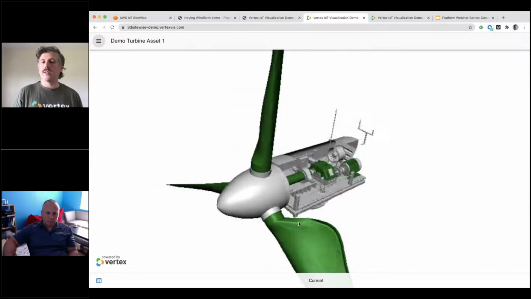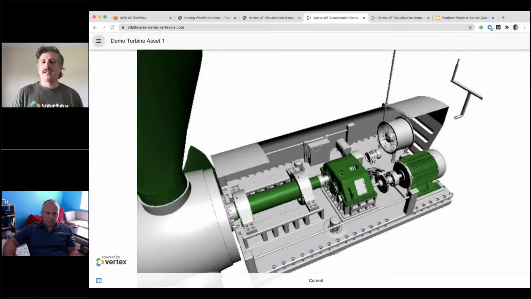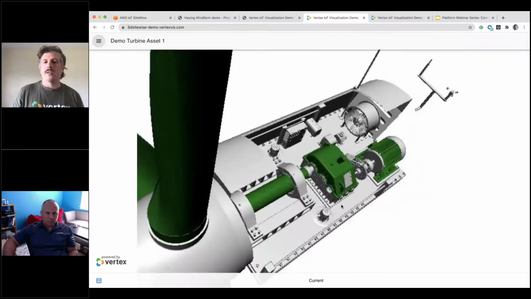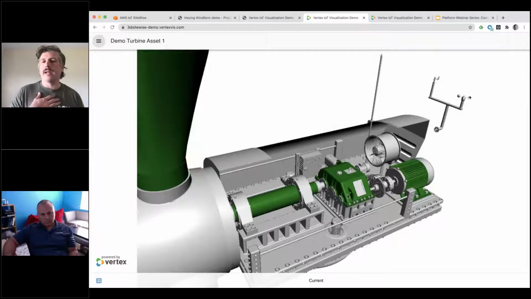And so this is what Vertex gives you. This is an actual data set of 3D geometry coming out of a PLM system. As you can see here, I move my mouse and I can get interactive 3D views. Well, you could say, so what? I can do that with other things.